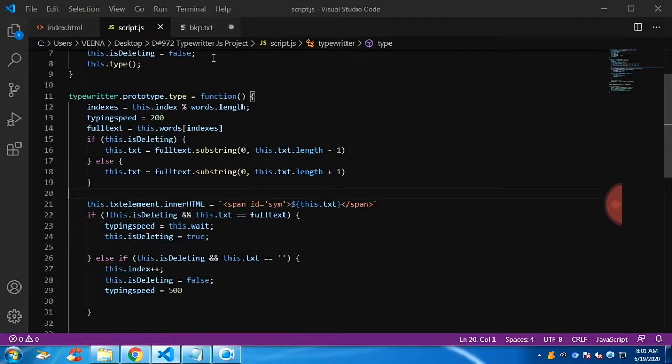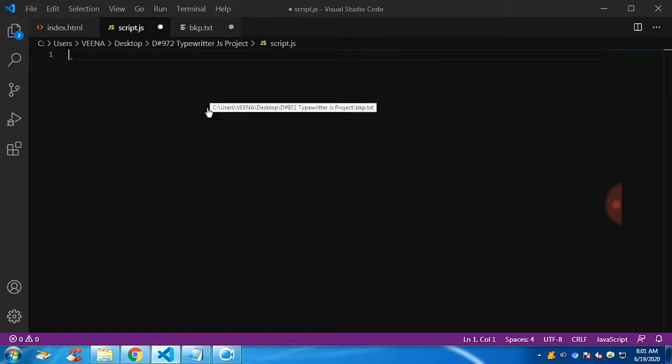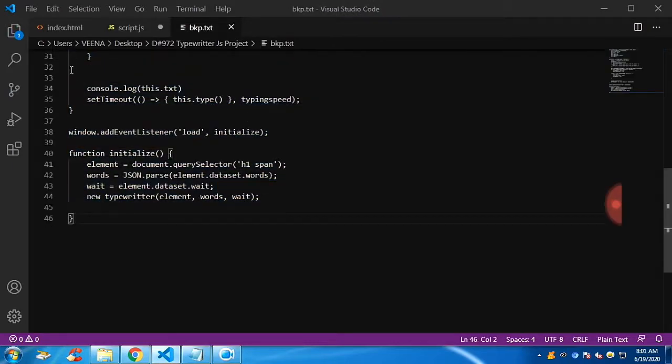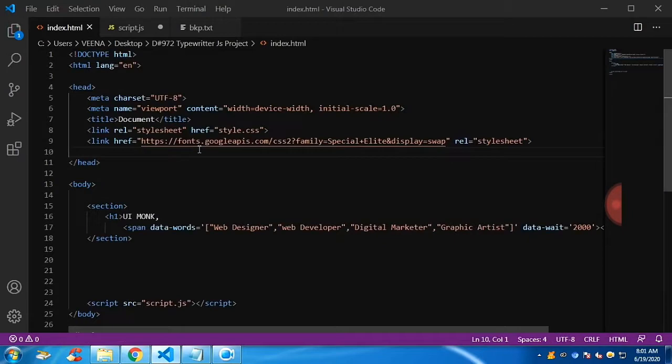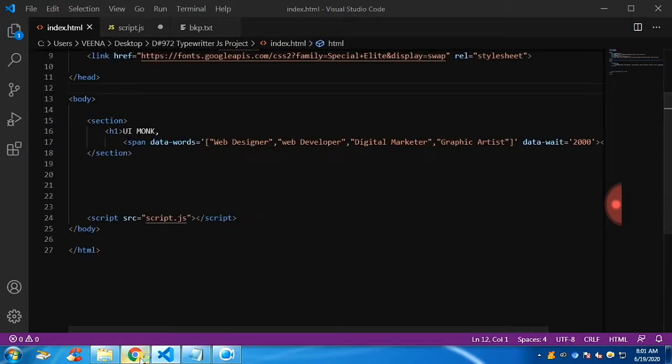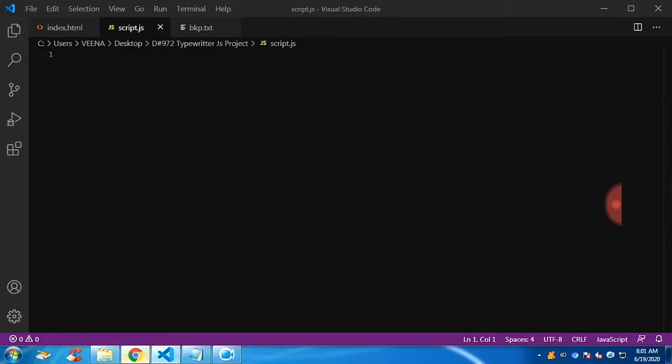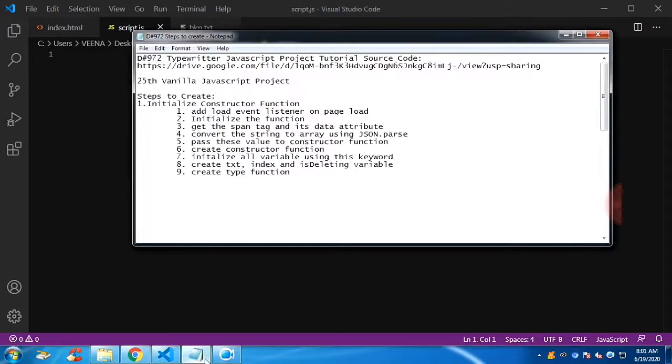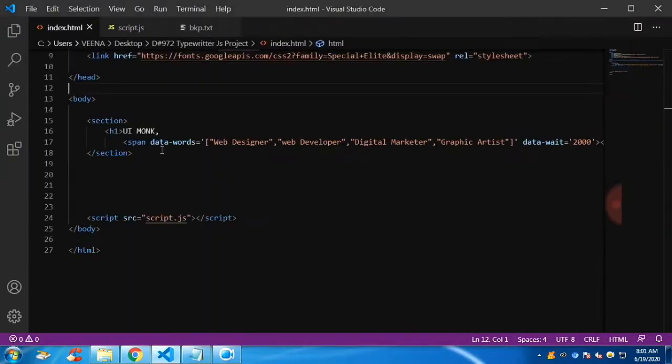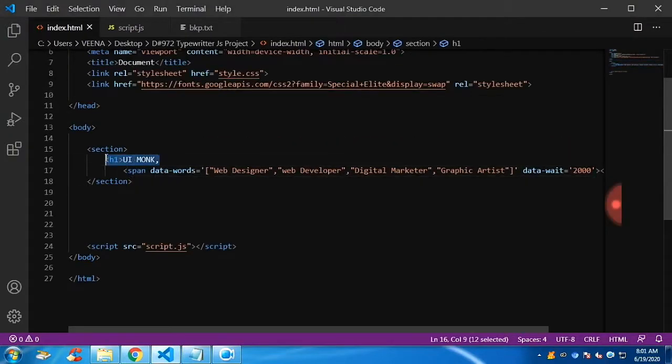This is how the file structure looks. We have one HTML file, one CSS file, and one JavaScript file. I'm going to start the JavaScript from scratch. Before that, let me show you how the HTML is. We just have one heading, and that heading, which is an h1 tag, has a span tag inside it.